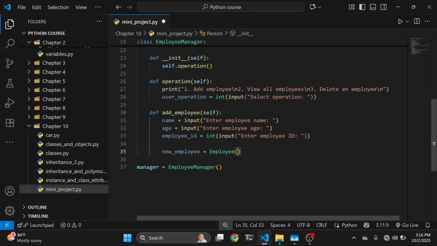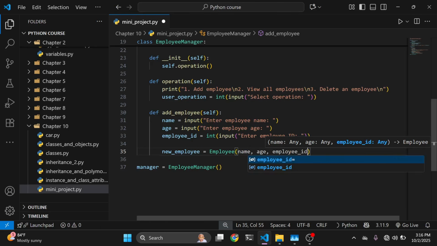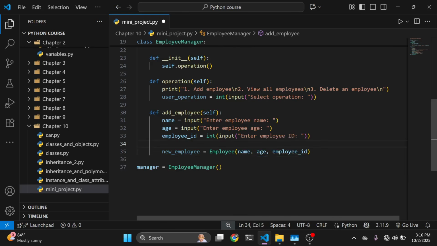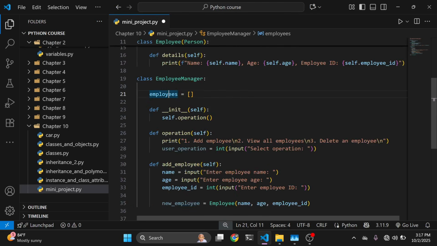So what do we need to do? We just need to pass name, age, and employee ID. So all we need to do is just pass these values in, or you could specifically also say name is equal to name, age is equal to age, and employee ID equals employee ID. But I'm just going to go with the short route and just pass name, age, and employee ID. So after doing this, we're just going to append this new employee to our employees list.